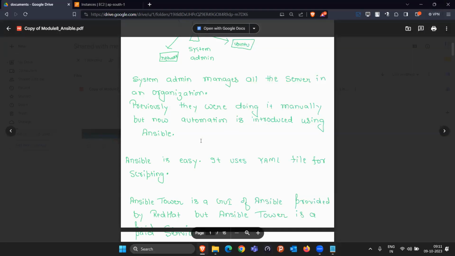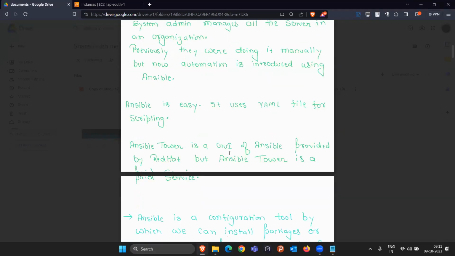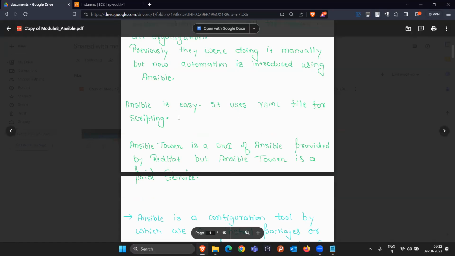And again, there is Ansible Tower also. So there are basically two software products: one is Ansible, one is Ansible Tower. Ansible Tower is a graphical user interface of Ansible provided by the Red Hat company. But this is a paid service. To use Ansible Tower you have to buy the license and everything. Very few companies use Ansible Tower, those that have a partnership with Red Hat. But all other companies prefer Ansible CLI only.